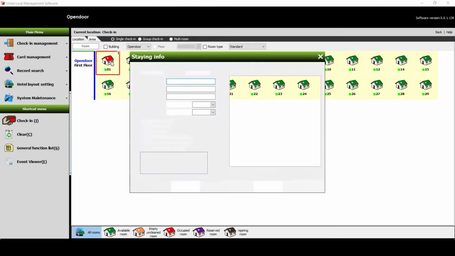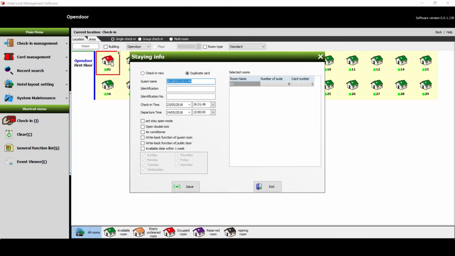If the guest requires multiple cards for the room, you will find that on the right side of the window there is the option to put how many guest cards you would like to cut.